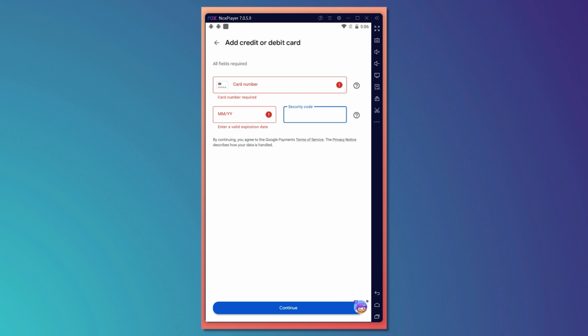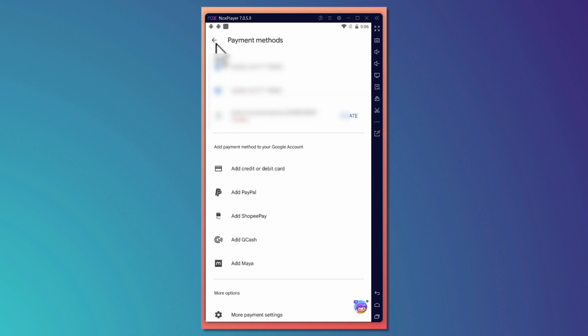And once you've provided everything, click on continue. And again, if there are additional prompts, you just need to complete it. And yeah, that is basically it on how you can add Amex card to Google Pay.